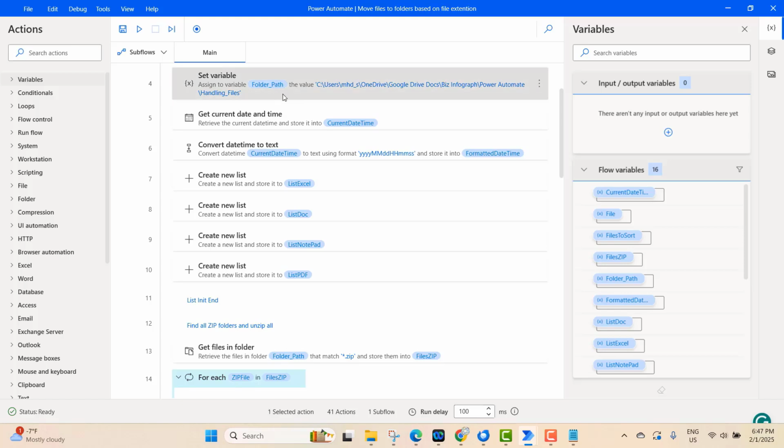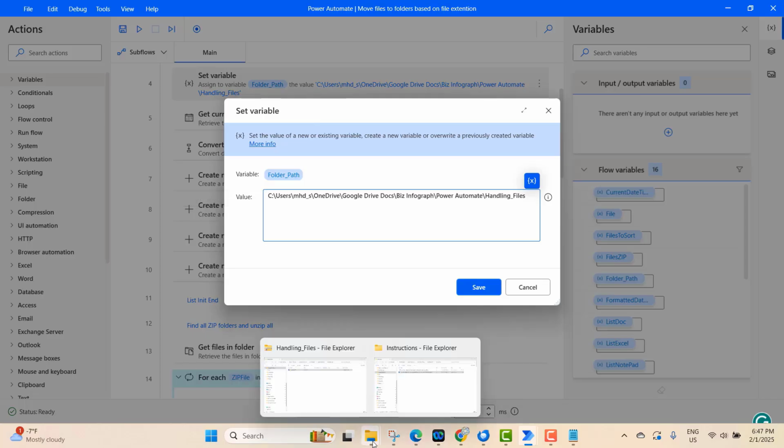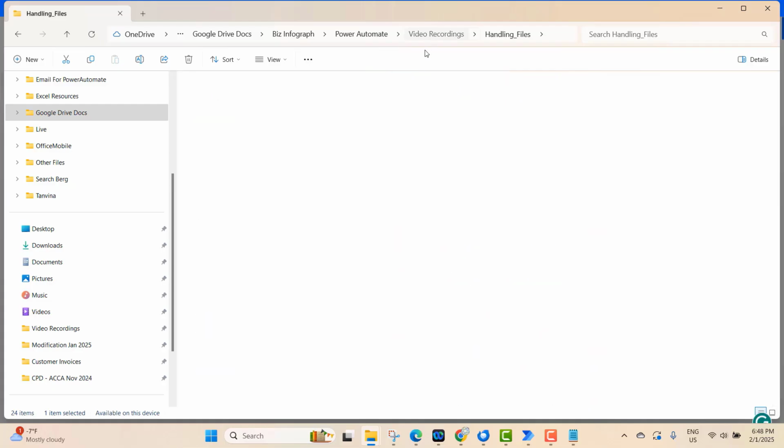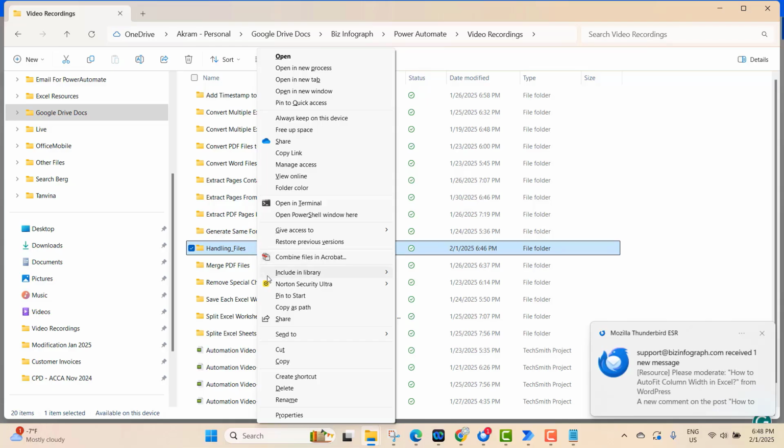So we need to give our folder path here. This is the existing path, so we need to go here. This is our main folder, handling files. So we need to get the folder path. To get the folder path, shift right click and you will get Copy as path.